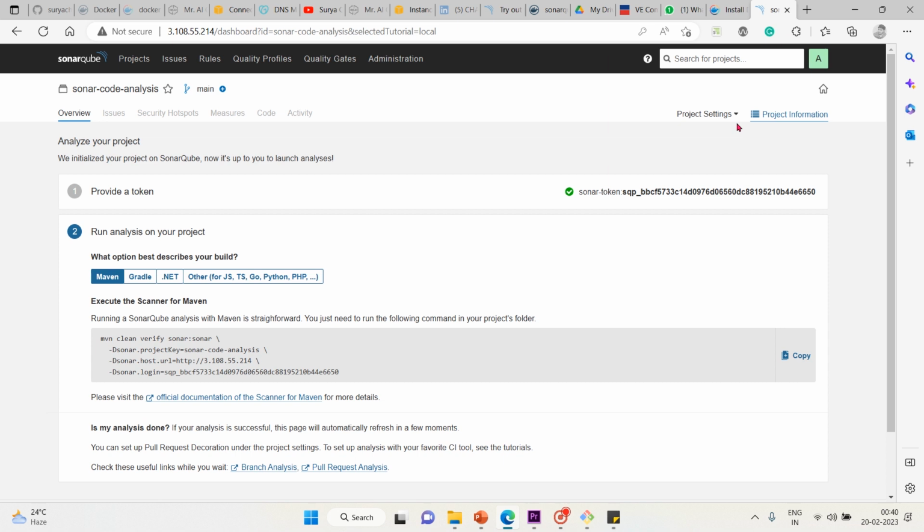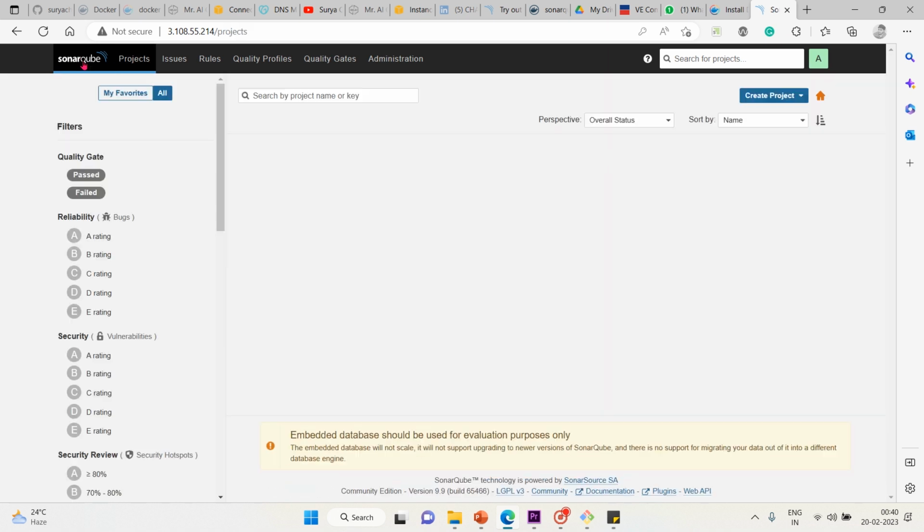But before that, we will see the user interface of SonarQube, the UI client. Let's see the top header first. This is the main menu. It consists of the SonarQube logo, and this links to the home page. Let me click on this. Yes, this is the home page.